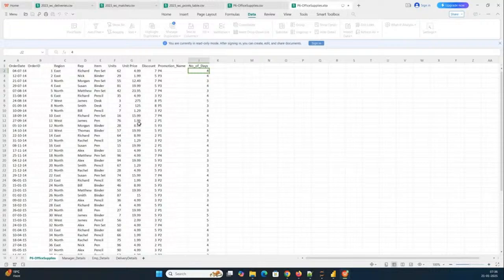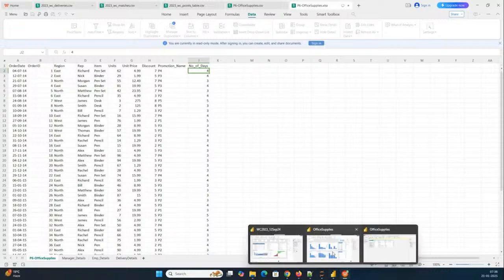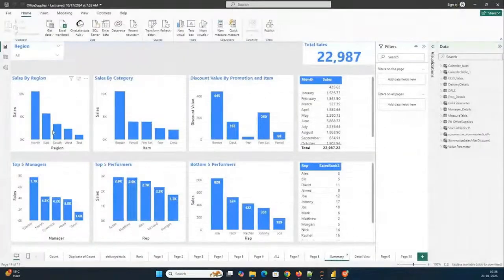So from this data, how will we make a visualization? Let me go into that visualization. Over here, I've transformed that data into sales by region, sales by category, discount value by promotion and item, and monthly sales according to rep: who's the topmost performing rep and who's the least performing rep. She is the least performing rep.